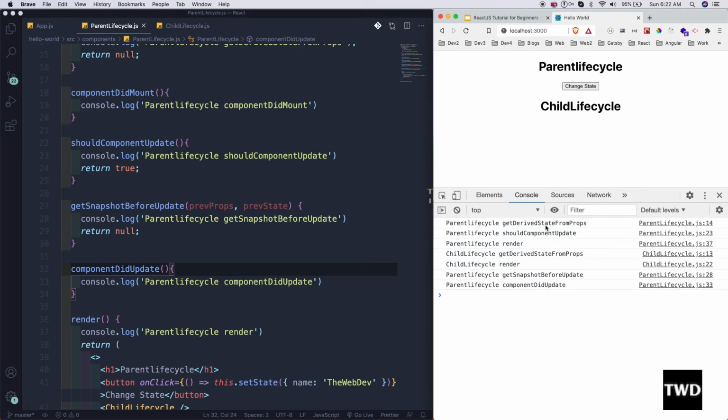Parent lifecycle get derived state from props, then parent lifecycle should component update, then the render, then after the render the child methods will run. Child get derived state from props, child render, and then after that again parent get snapshot before update, and parent's component did update. So we can have these three methods in our child also. But if you don't give the order, the order will again be the same, because everything from the child will run, then only after that this.